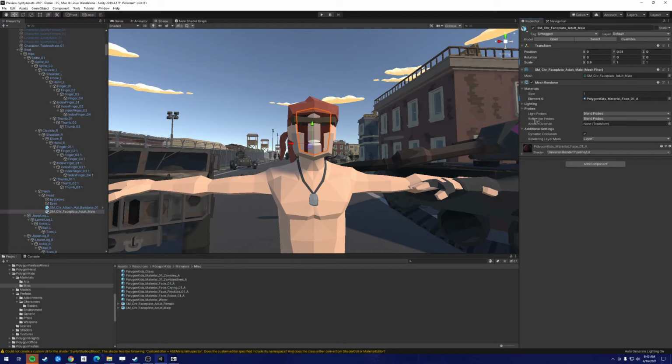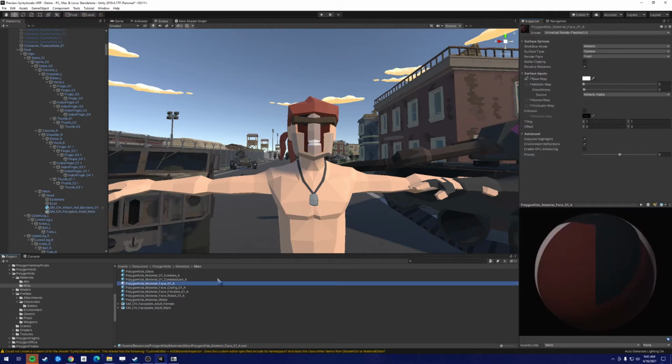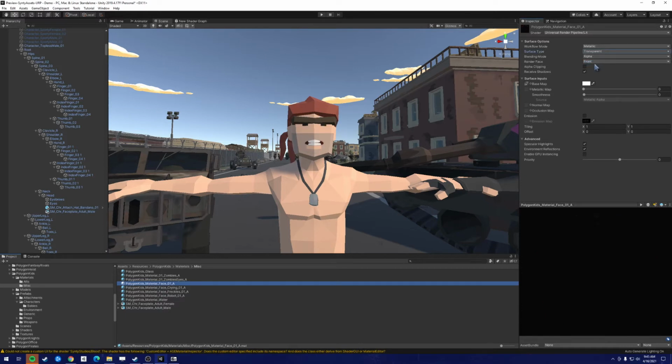Now the crying works. And the reason the crying works is because it's set up correctly. So in order to fix that, we go into the face 01 alpha. And we change the surface type from opaque to transparent. And that fixes it. And that is literally all we need to do.